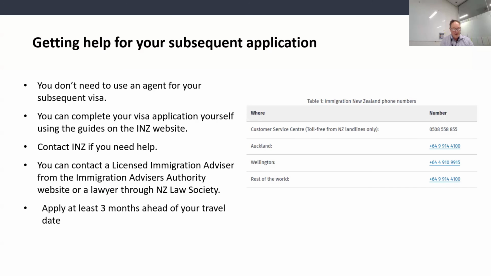If you prefer to talk to someone in another language, as we mentioned before, you can tell us over the phone what your preferred language is, and make sure you stay on the line and you will be connected with an interpreter. However, if for any reason you require immigration advice, please use a licensed immigration advisor or a lawyer. You can find a licensed immigration advisor on the Immigration Advisors website and lawyers on the New Zealand Law Society website. The key message we always emphasize here is apply at least 3 months ahead of your travel date.